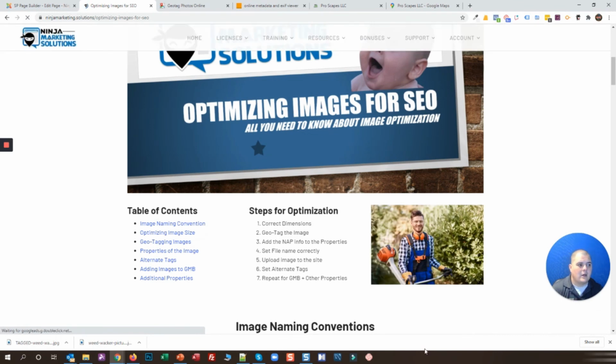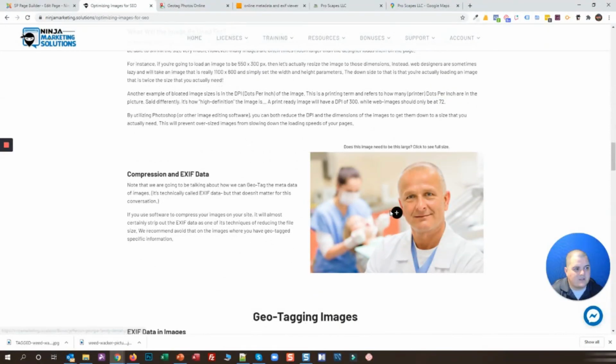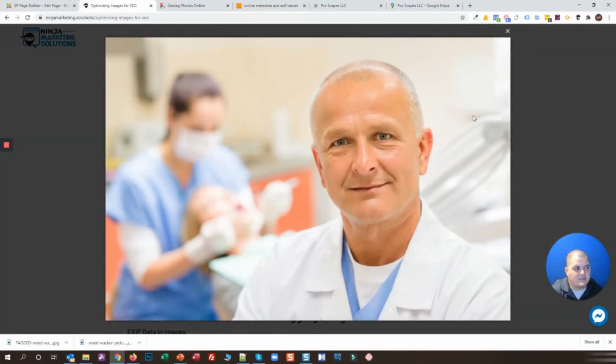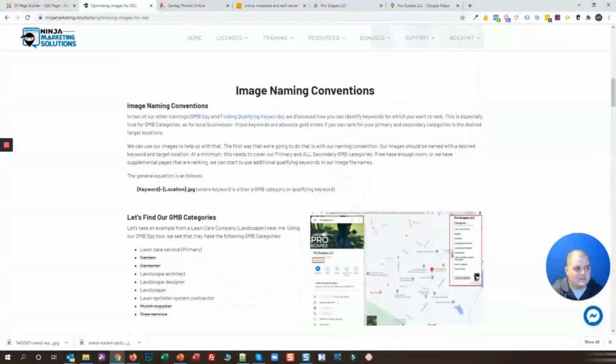And we do. Okay, so now instead of our image on this example, we see how big it is. This is a very large image. And I even say, does this image need to be this large? No, it doesn't. There's no reason for it.